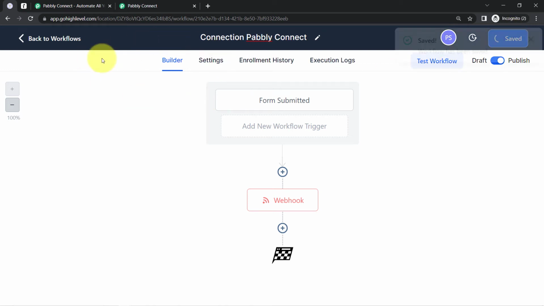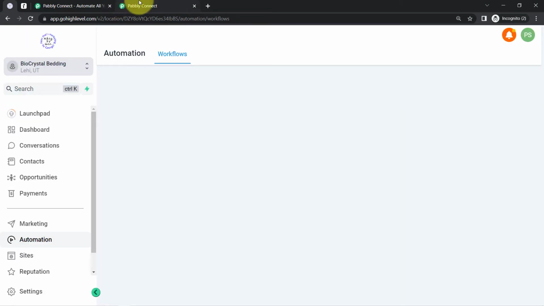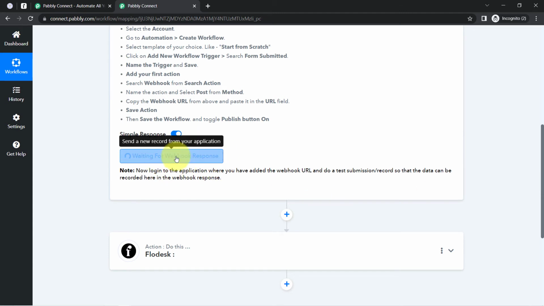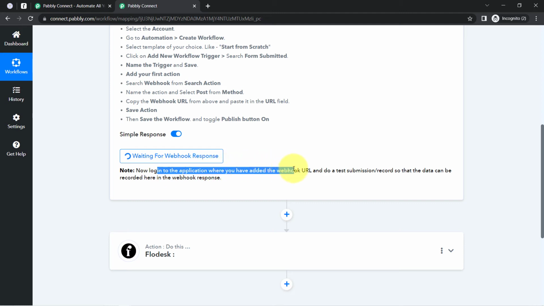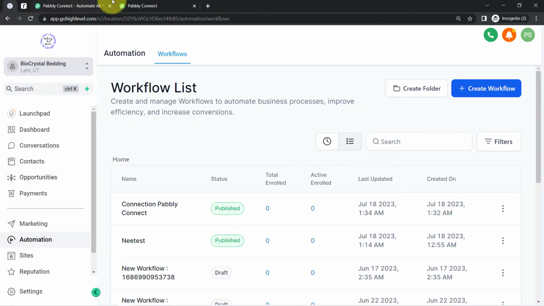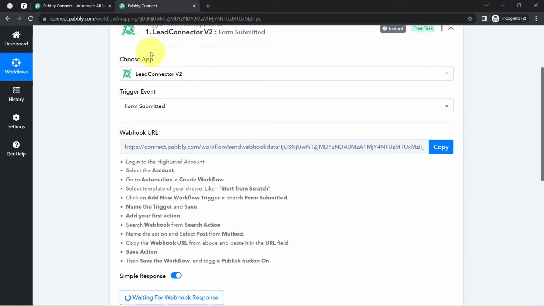And this is how your automation rule, your workflow has been created inside your GoHighLevel dashboard. Come back to Pabbly Connect and firstly notice that it is actually waiting for the webhook response. Which means it is saying that log into the application where you have added the webhook URL and do a test submission or record so that the data can be recorded here in the webhook response. So basically we are going to make our dummy submission into our GoHighLevel CRM.